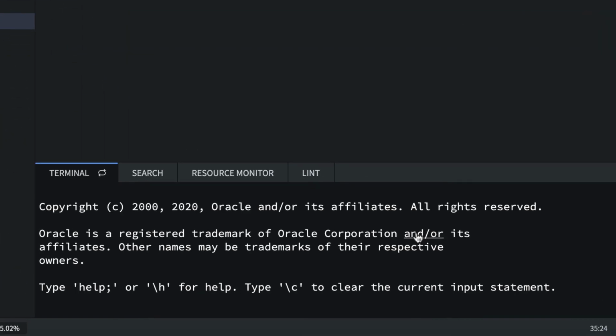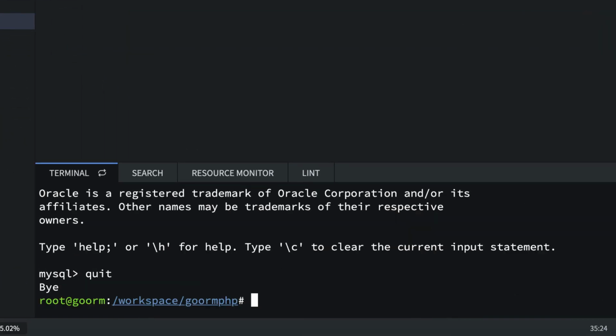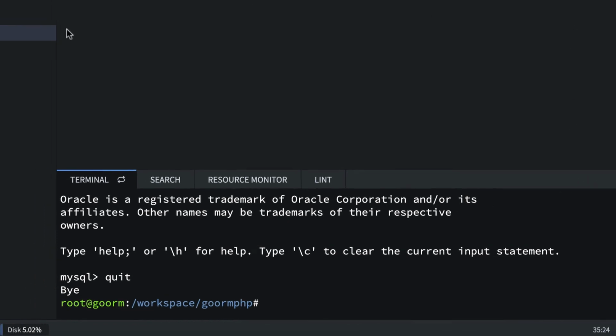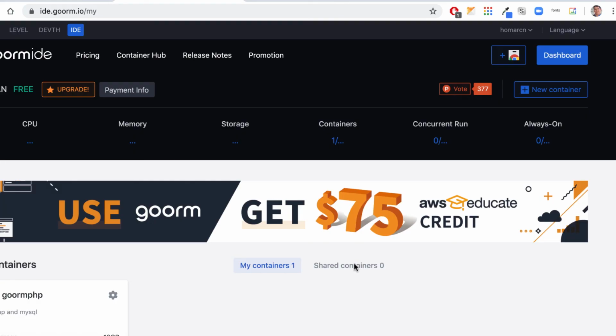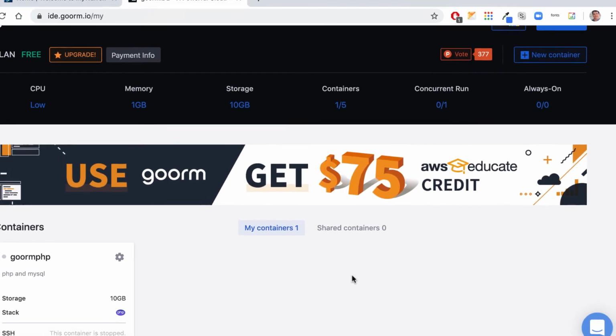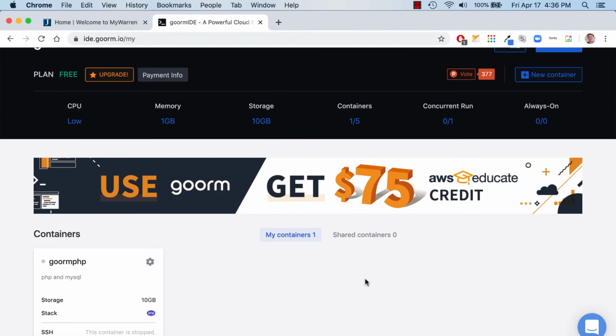Actually, since I had my SQL running, I'll put in quit, and it should say bye, and you shouldn't have to do anything else. And if I have no files open, I'm just going to close my container, and it should go back here. So I'm done. So that's it for ex12 SpongeBob database insert.